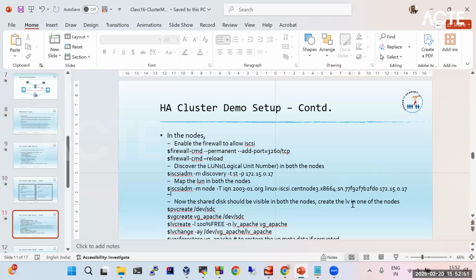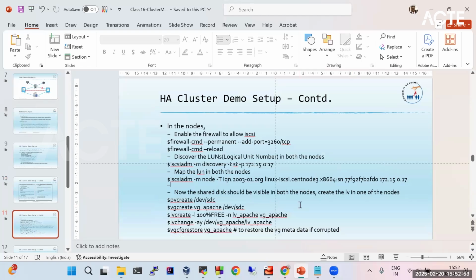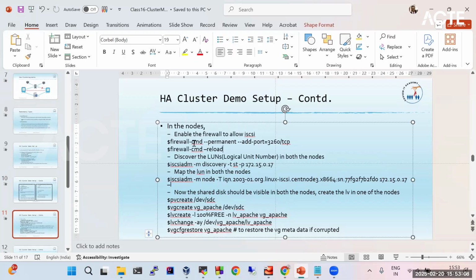Now coming to the firewall, we may also have to enable it for the iSCSI to work. So we will have to do that. Then only the shared disk would be available for us to see. So this is a command to enable. 3260 is the port number through which the iSCSI would communicate, to make that available or allowed in the firewall and make it permanent.